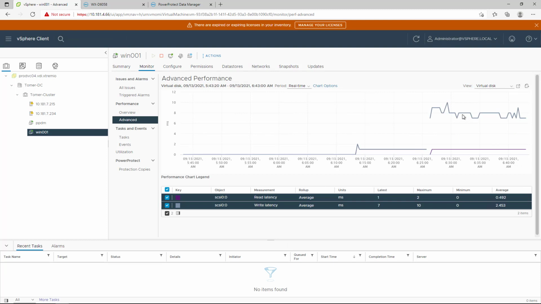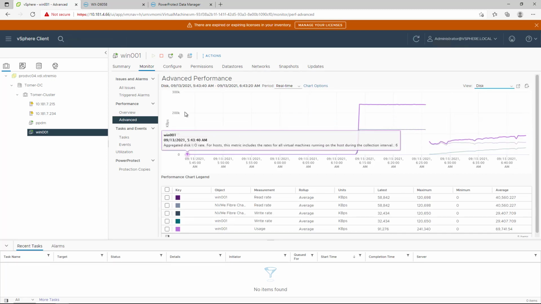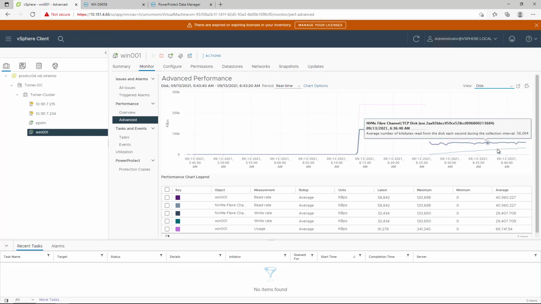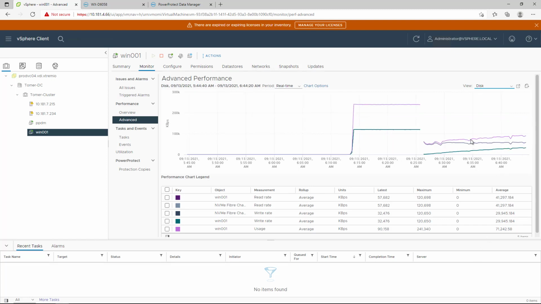As you can see, the write latency increased from 0.2 milliseconds to 8 milliseconds. If we navigate to the disk bandwidth metrics, we can see a significant impact on the performance. The read rate decreased by 40%, while the write rate decreased by more than 70%.